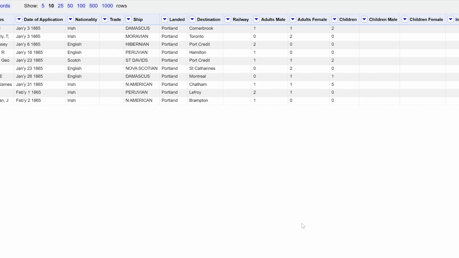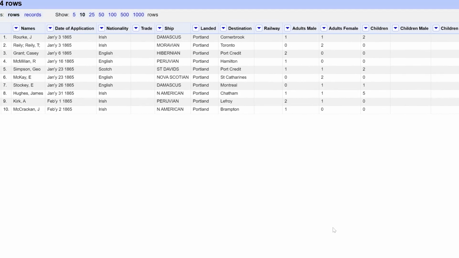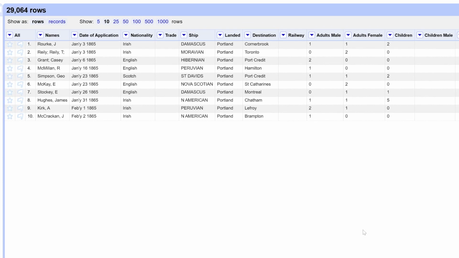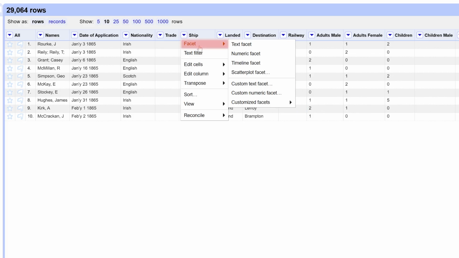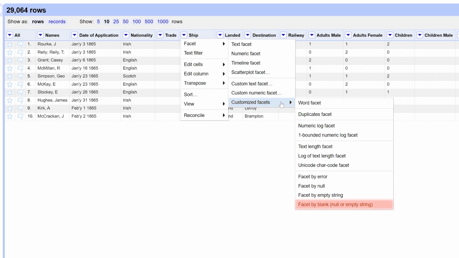Often datasets contain incomplete records. In our example, we'll remove any rows without a ship value. To do this, click the arrow within the Ship column header. Then hover over Facet. Then Customize Facets, and finally select Facet by Blank, Null or Empty String from the bottom of the submenu that appears.